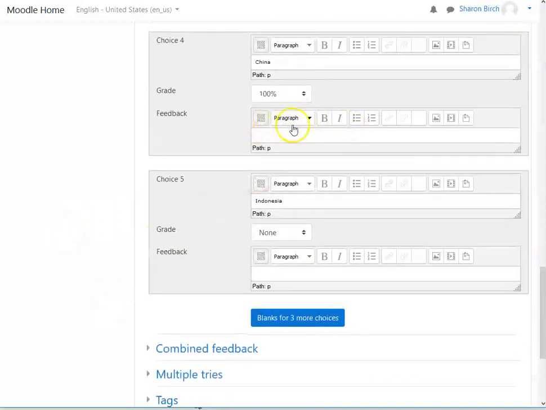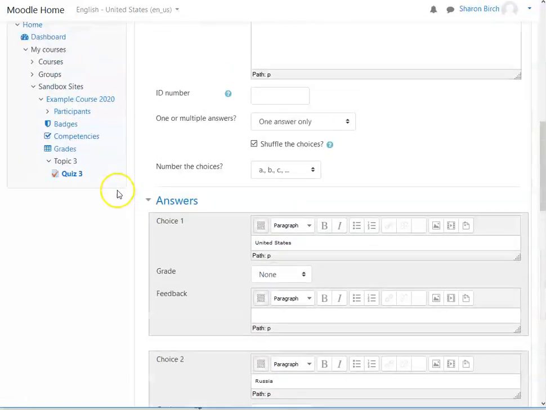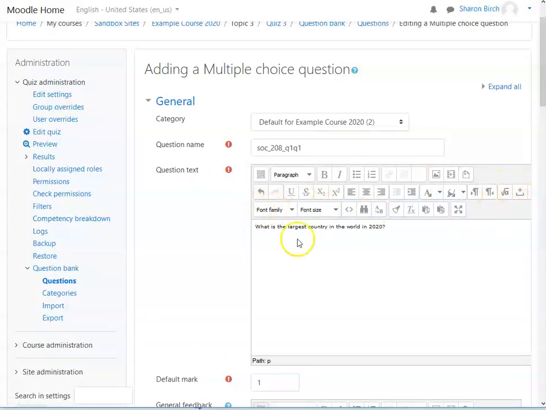And feedback can get really complex if you want to, because you have this full HTML editor here. Expand that. You can insert audio and video. You can insert anything you want, which is actually a good point about the question up here. Full HTML editor.